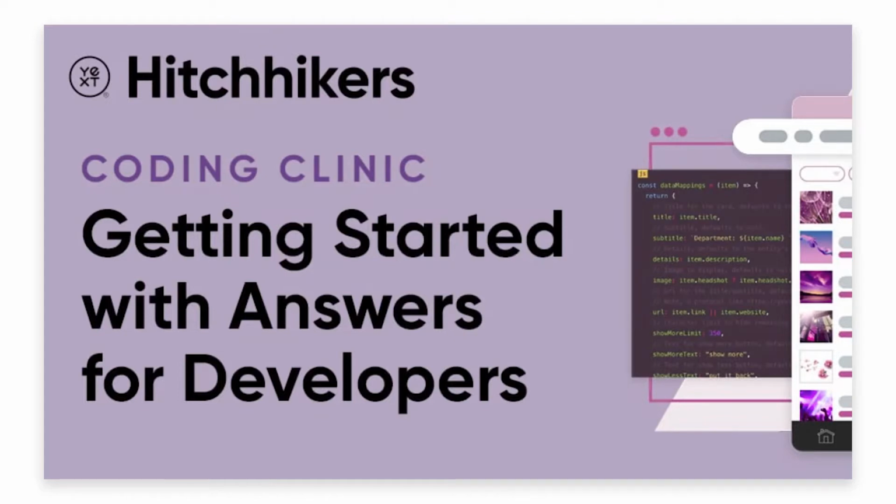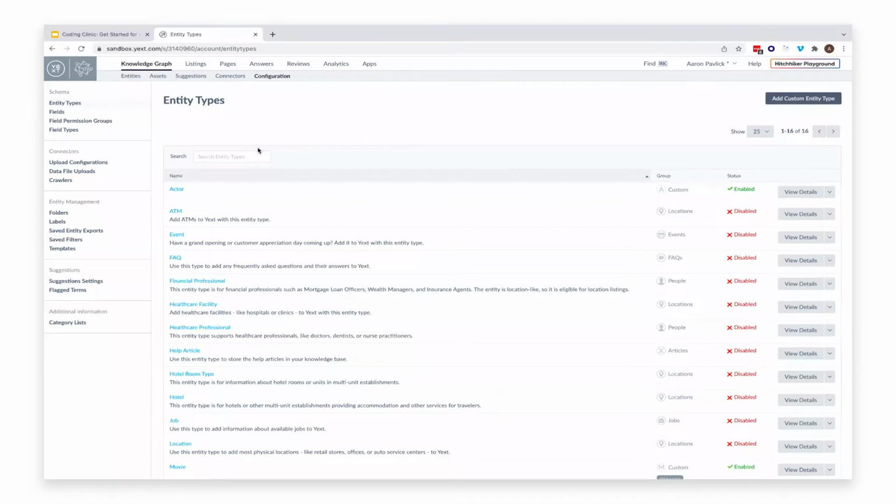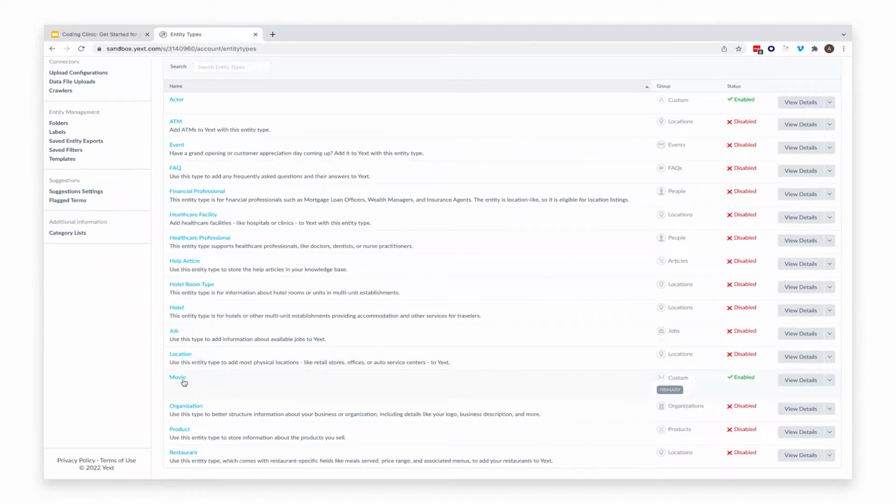Today, I'm going to be running through an answers experience I built with the Yext knowledge graph and answers, and then a front end for my search experience using React. So let's get started. Looking at my Yext account here, I'm going to be demonstrating two different custom entity types that I built. The first one being movie.